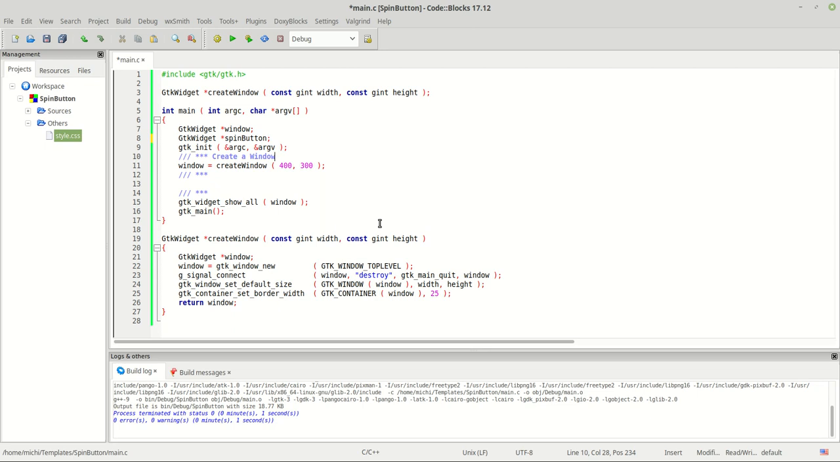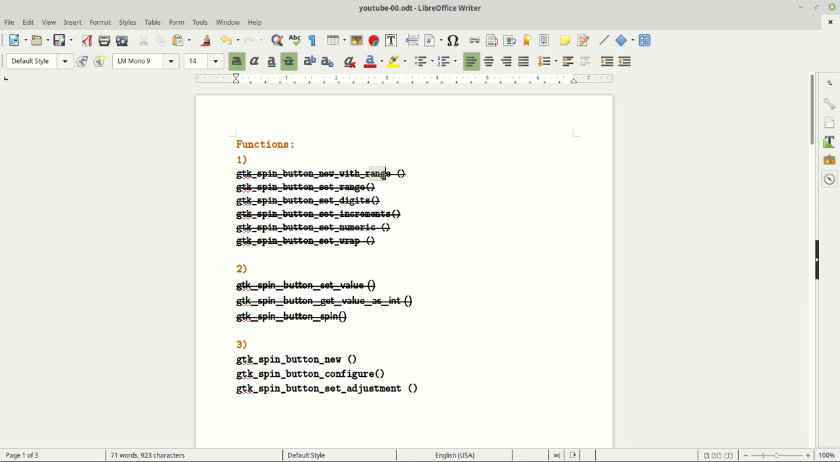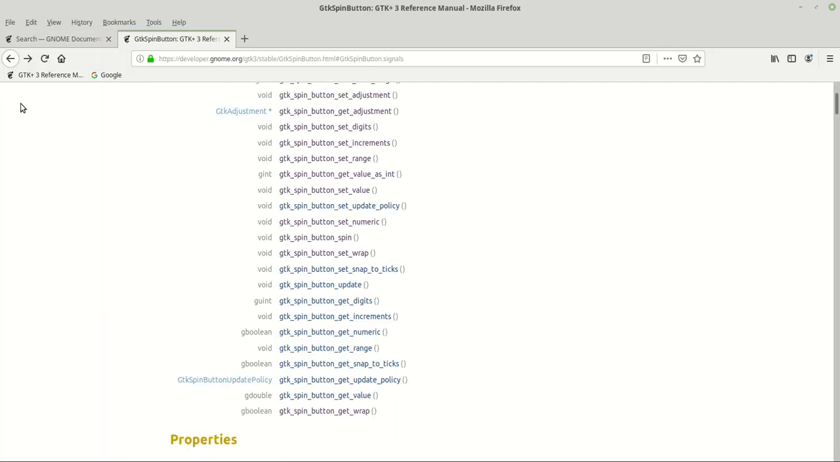In the last video we were talking about GtkSpinButton, which we were creating basically with a range, and then we were applying some properties, and we were changing some values through different functions. And now it is time for us to move on to gtk_spin_button_new. So let's see where the function is and what this function does.